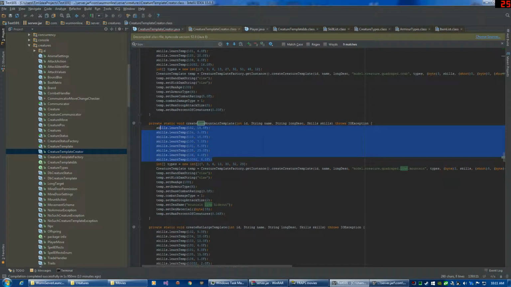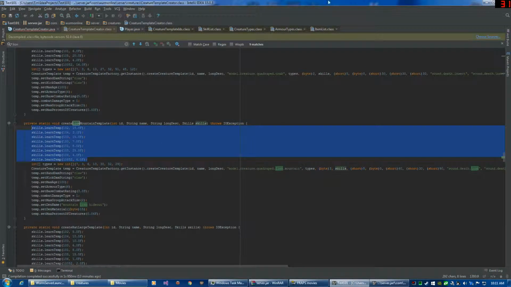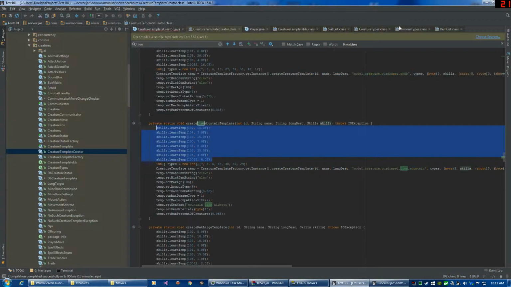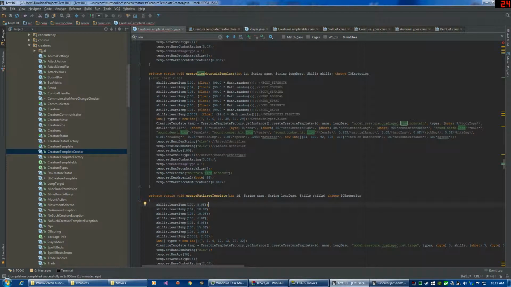Okay, this information is what I want. And let's go back to my class. Dude, don't do that. Come on, screen. Okay. Go back to mine. Basically, I'm just going to rewrite over this.